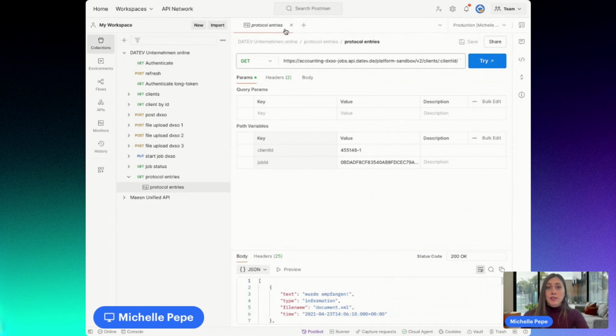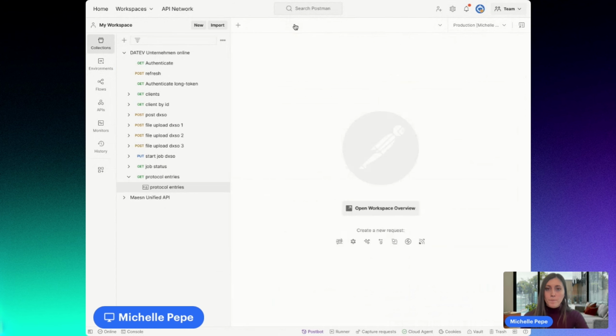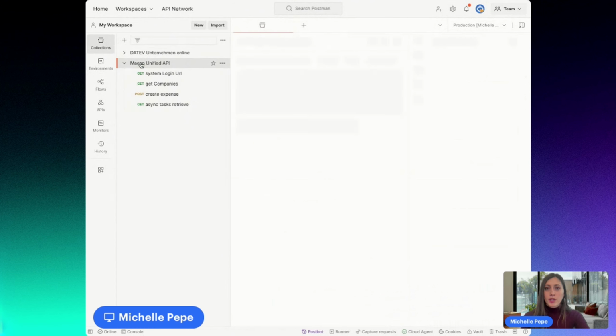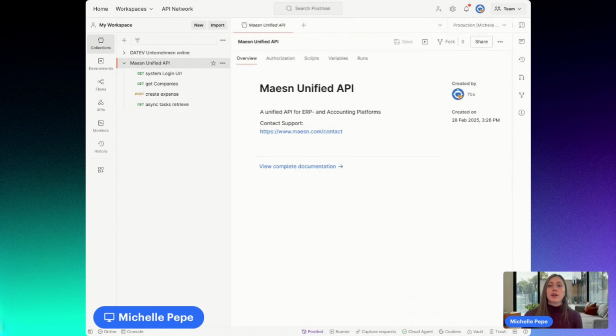So let's now see instead our simplified approach to reach the same goal, so to do the same but using the Mesa Unified API. So here is a collection. You only need 4 endpoints to do so, to reach the same goal. So let's have a look.